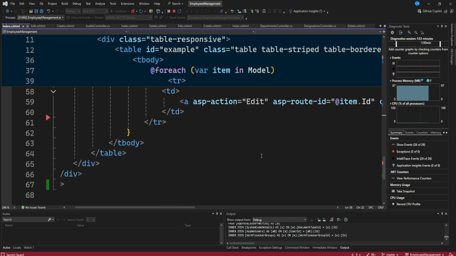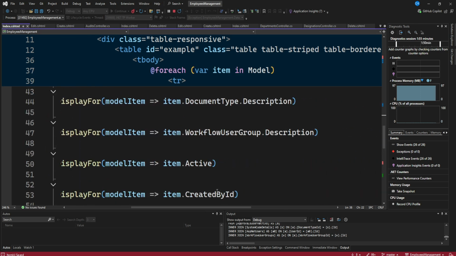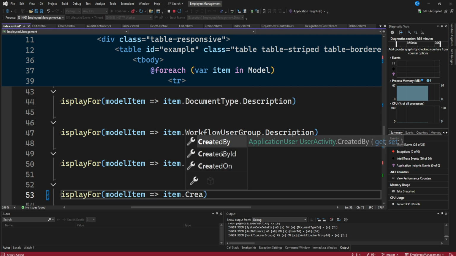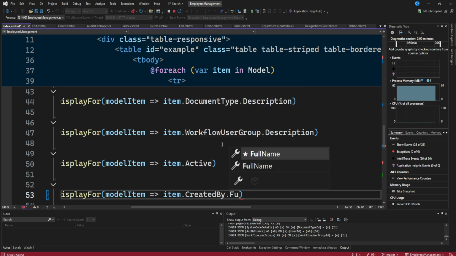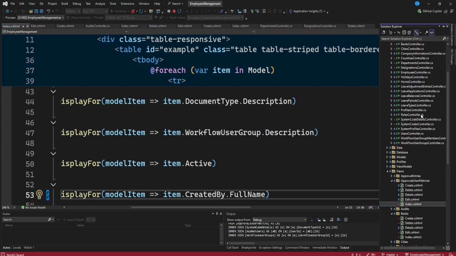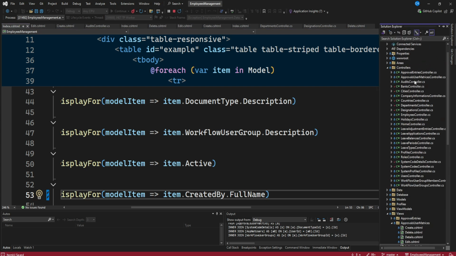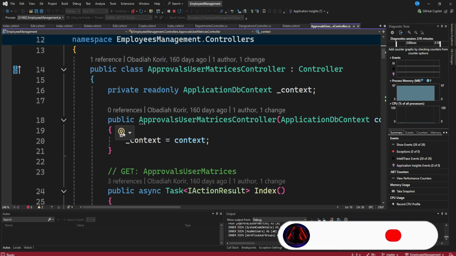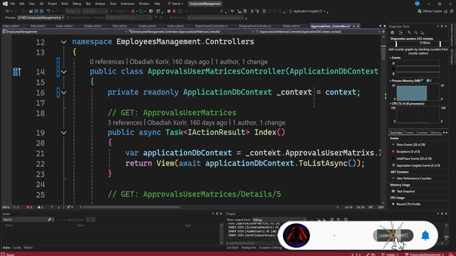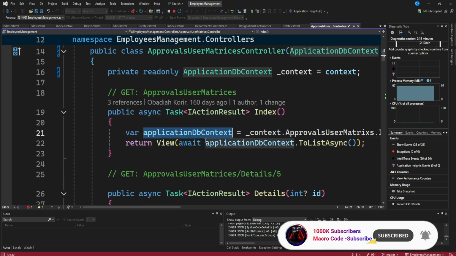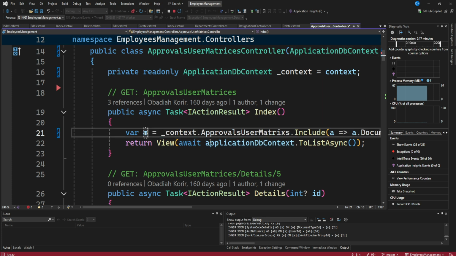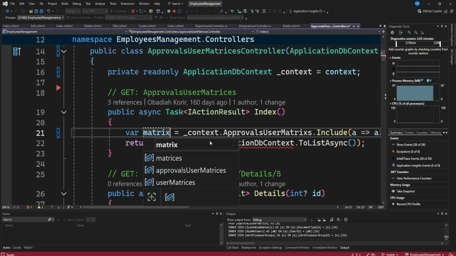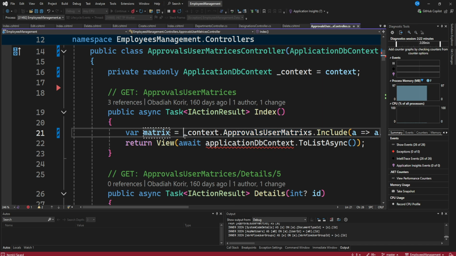But there is one thing that we need to check on this particular code. If you realize, we are actually displaying the created by ID, but we need to display the created by full name. So we just do their full name. And if we go to approval user matrices, we can also change this to use the primary constructor. So I'll just say use primary constructor, then that's okay. Here I'll just say this is matrix, then I'll do await. I like having using await async.